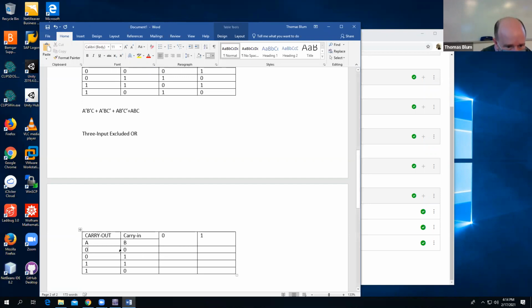So I'm adding 0, 0, and 0. I don't carry. I'm adding 0, 0, and 1. I don't carry. I'm adding 0, 1, and 0. I don't carry. I'm adding 0, 1, and 1. I carry. I have 1 and 1 already, so carry. I have 1, 0, and 0. I don't carry. I have 1, 0, and 1. I carry.